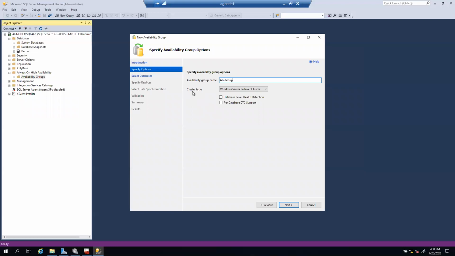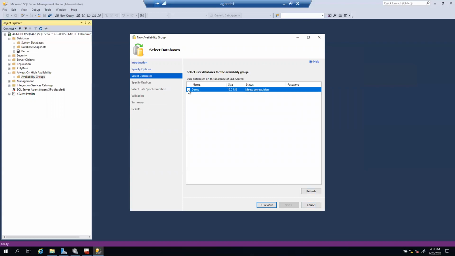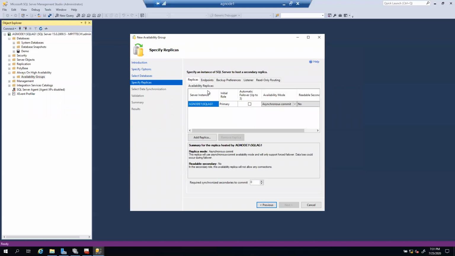Okay, all right. Cluster type, we have Windows Server Failover cluster, so that's what we want to use. I'm not going to select the database level health detection option. It is optional, but you can select that if you want. This is a database that I want to add to the AG. That's the only database that I have, so that's fine. Go ahead and hit next.